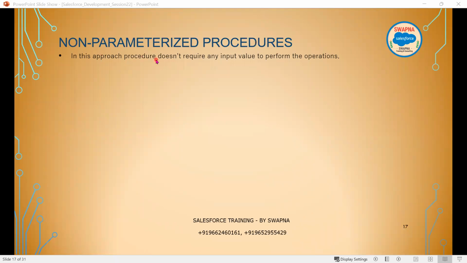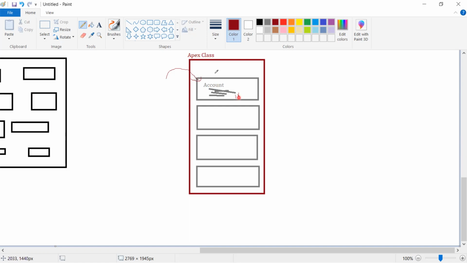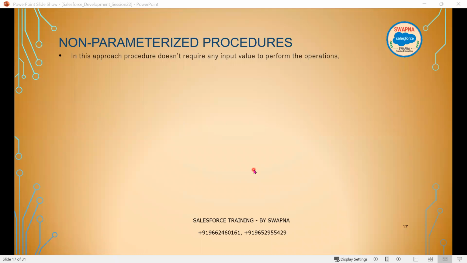In this approach, the procedure does not require any input value to perform the operation. That means this particular part of the program does not expect any value to come from outside in order to perform the business logic. So the syntax is access modifier, void, and then we mention the procedure name or method name. Then we have an open and close bracket. Then within the curly braces, we write the business logic. This is the syntax for a non-parameterized procedure.